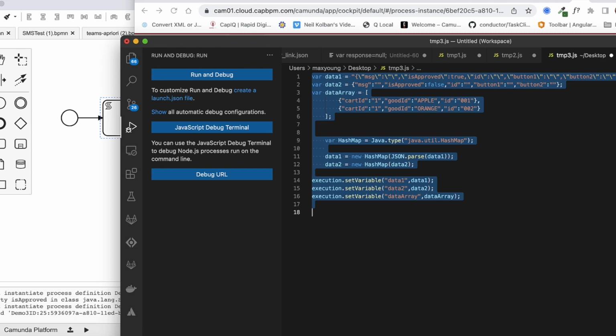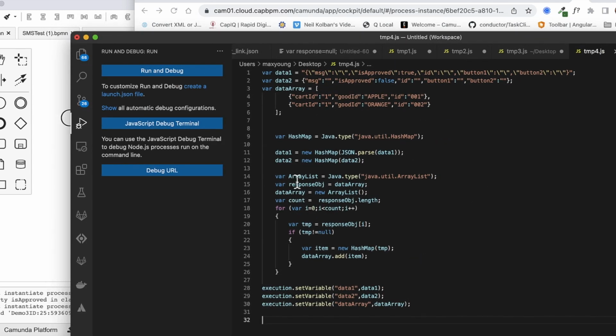Well, again, because I'm lazy, what I will do is I will transform that into an array list that contains hash maps. So here's what I'm going to do. On line number 14, I'm going to declare an array list. Line number 15, I'm going to create a temporary variable to point to that data array. Line number 16, I'm going to redefine the data array to be an array list type. 17, I'm going to see how many items are in the array. Now we know that it is 2 in this case, but it could be any number. Line 18, I'll loop through all of them.